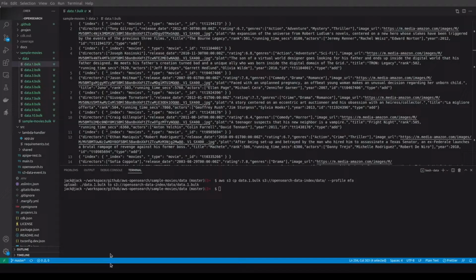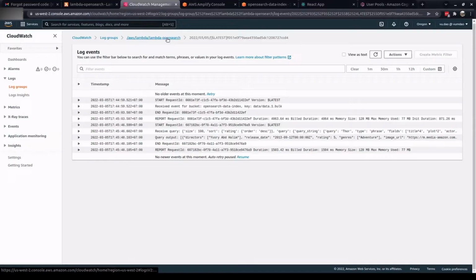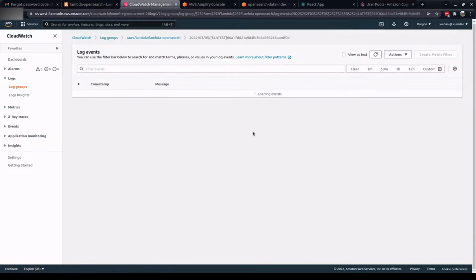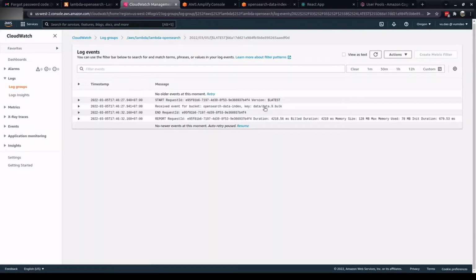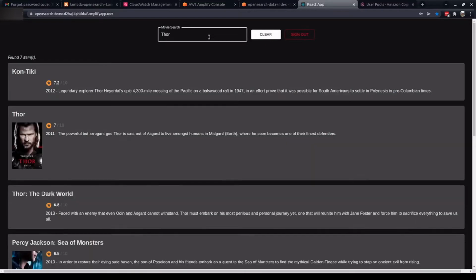Now I upload the rest of the data to S3. Check the Lambda log for the inside process. This process sees file number 9. Now we search for the Thor movie again and see it has found 7 items.